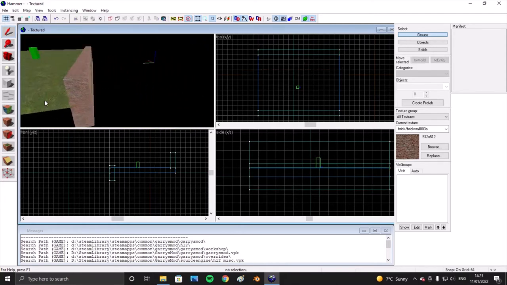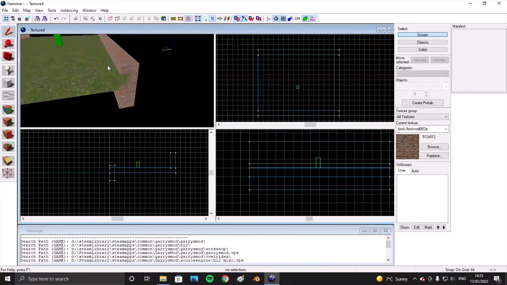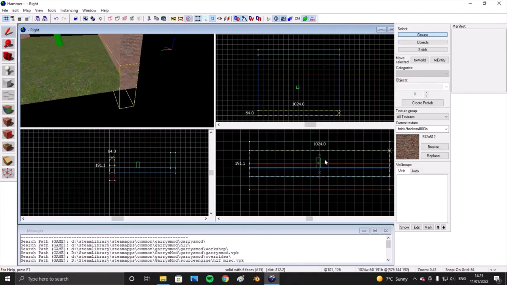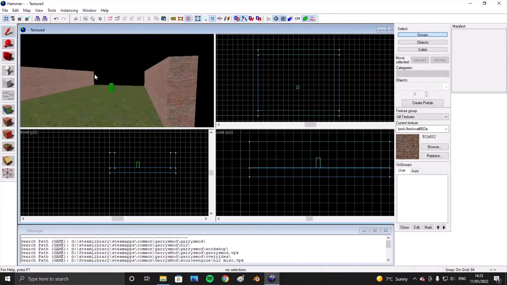So then again, you can see the brick wall's gone through my... I just don't want it to be there. I don't want it to be that height, so I'm going to select it in the 3D camera view, and I'm going to drag it up. And there we go. So now I've got two walls.